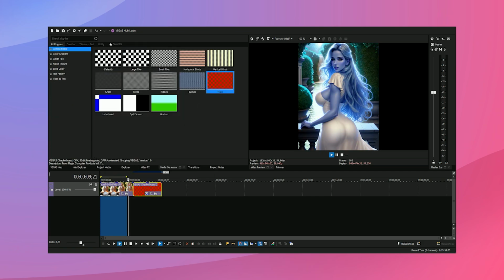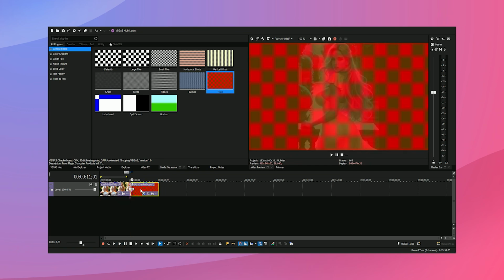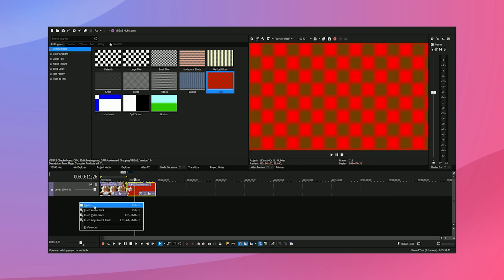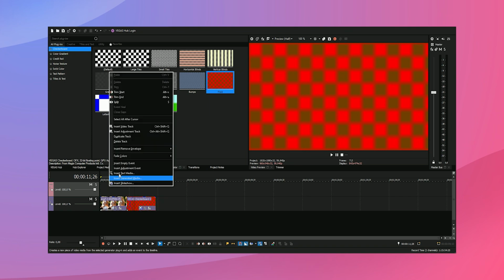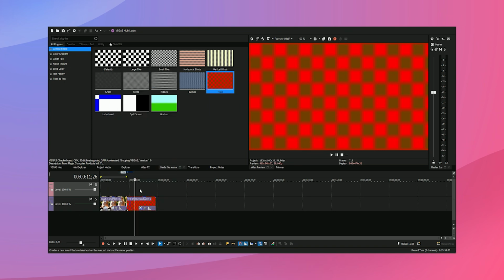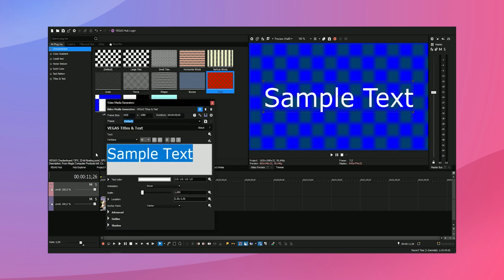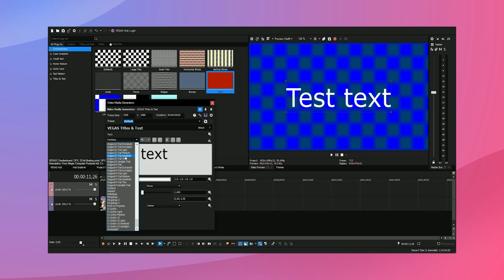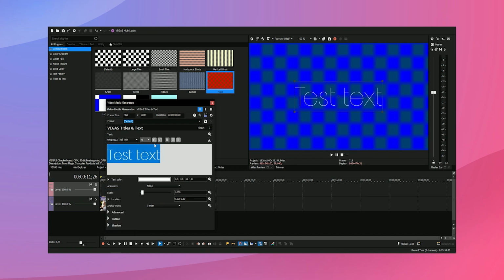Vegas Pro is available through a one-time purchase or a subscription model, giving users flexibility in how they choose to invest in the software. This choice is beneficial for users who prefer not to be tied to a recurring payment model. Overall, Vegas Pro is a formidable tool in video editing, known for its versatility, powerful tools, and professional-grade output.